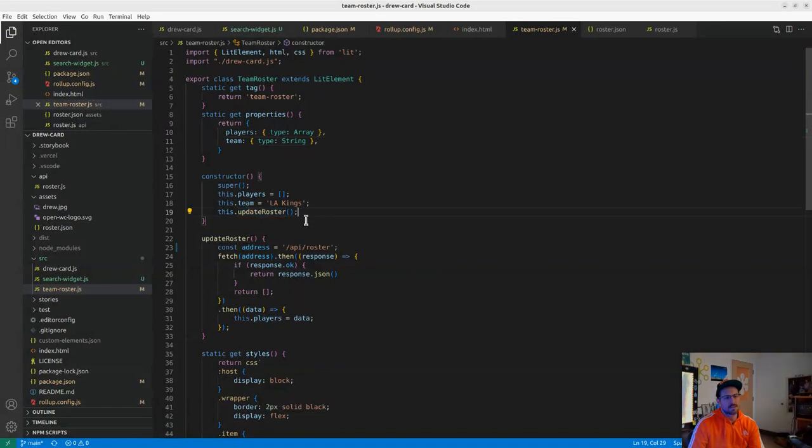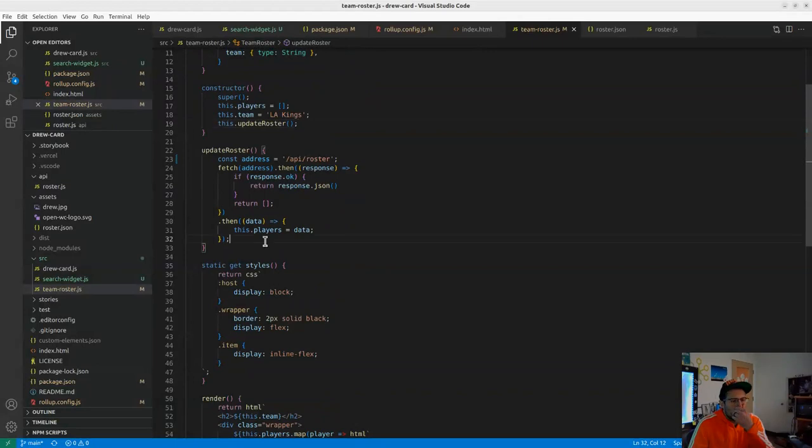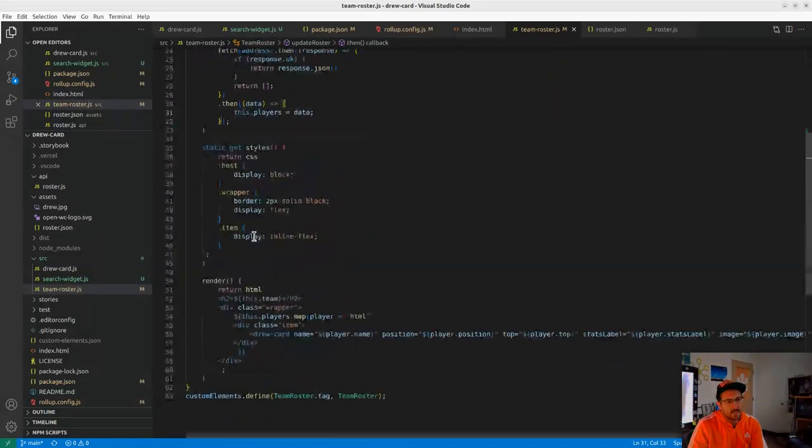I've got update roster, which some of you I see have written update roster, even though you're not loading a roster. A lot of you, fortunately, wrote like update badges, which is at least a little more accurate for your use case. So this.players equals data, right? And the reason that we're able to render our many versions of Drew is, right, I've got Drew card and I'm prop drilling these things down, but I've got this.players, which is mapped.